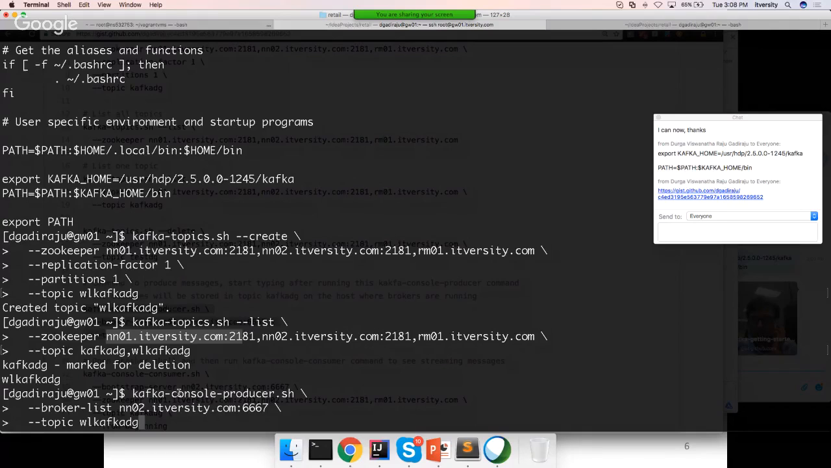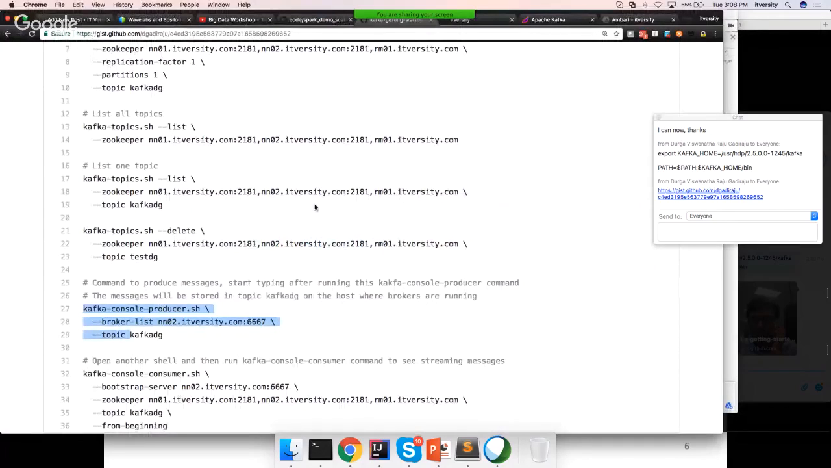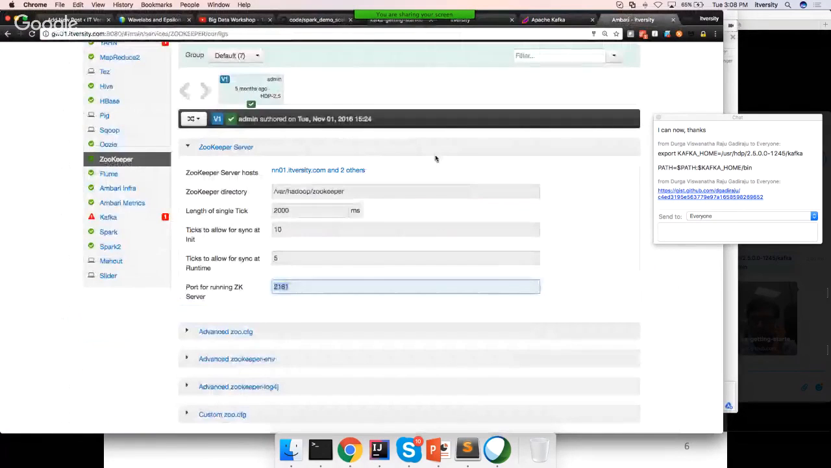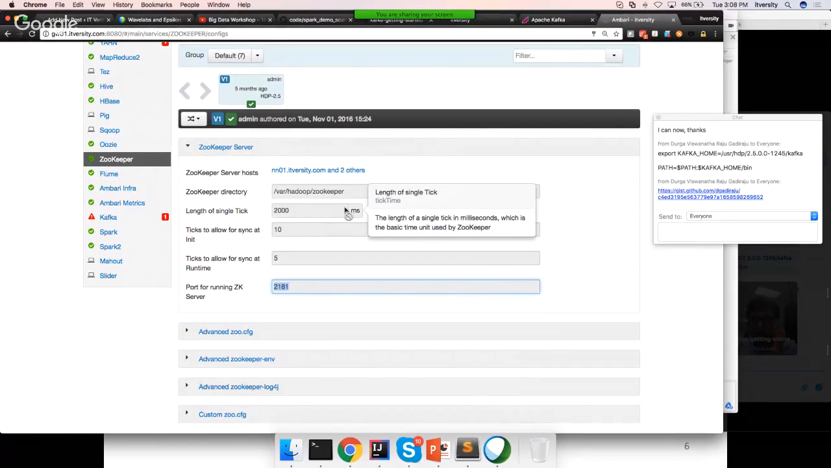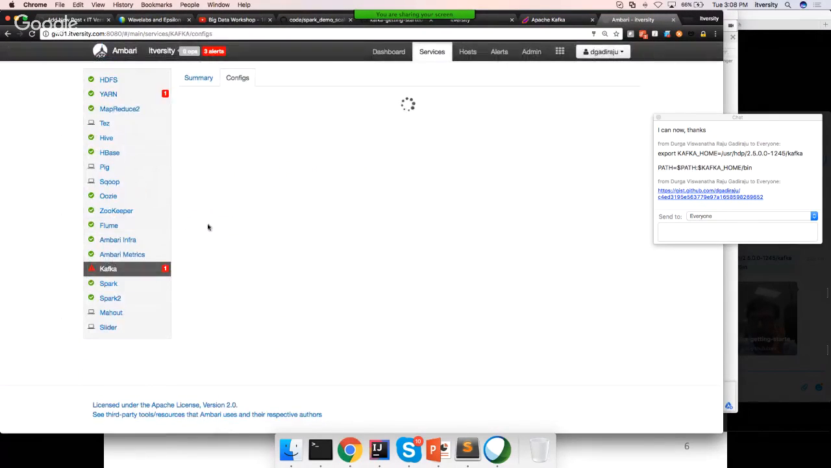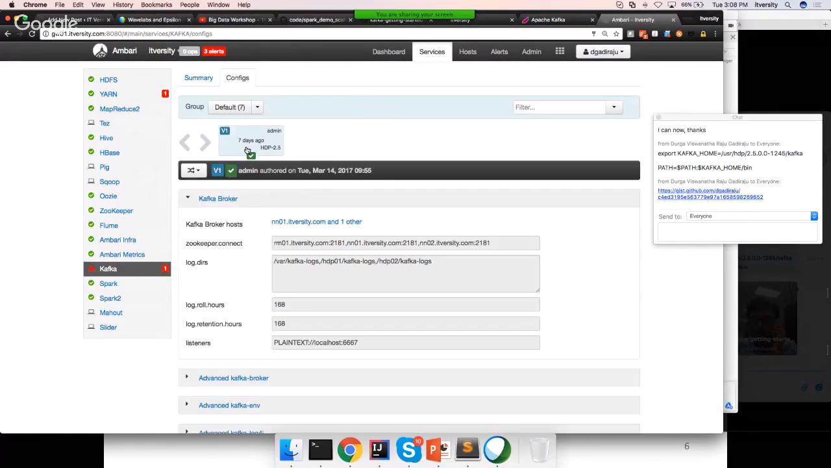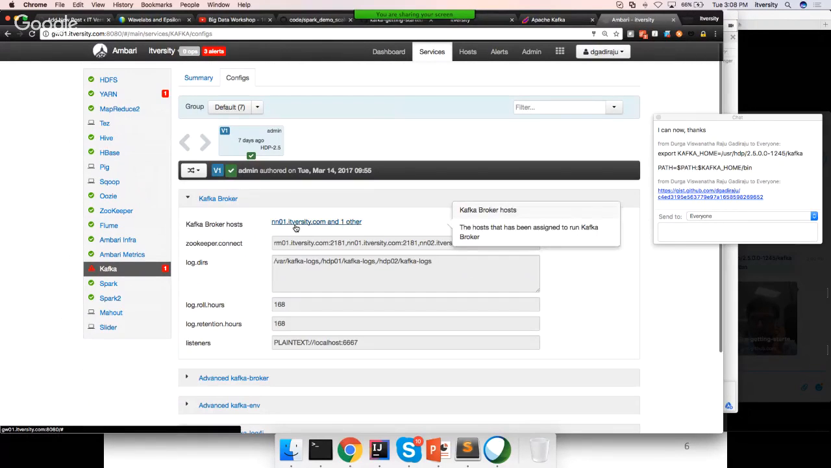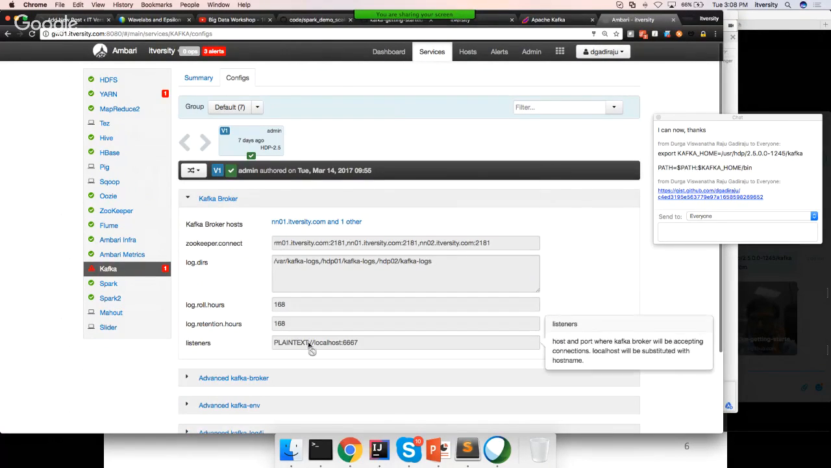Do you know where the brokers are created anywhere? That's port 6667. That is set up through Ambari. Because when you are pulling the Zookeeper details, you actually have the port number and all the instances, right? Same way, do we have anything? Yeah. So if you go to Kafka, these are the instances. This is Zookeeper information, and this is the listeners. Yeah, 6667. I think that explains.